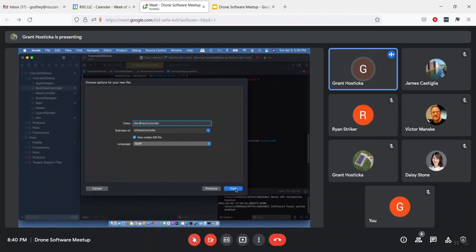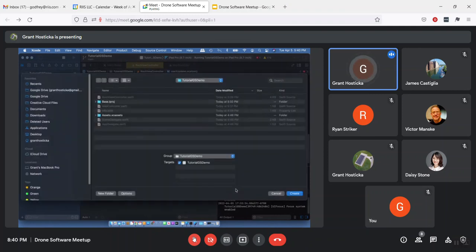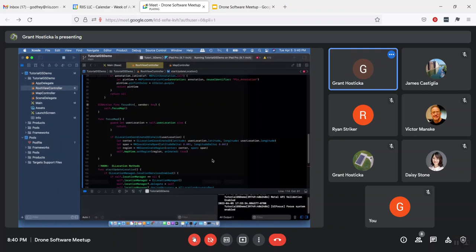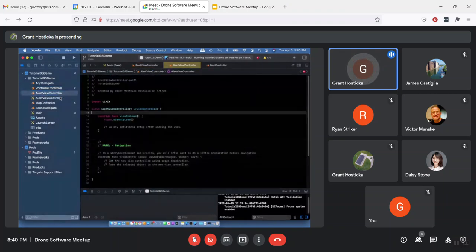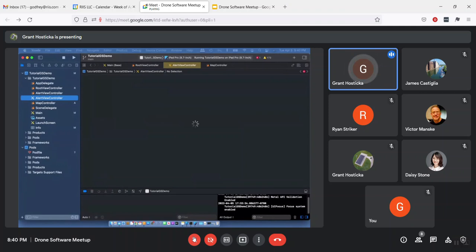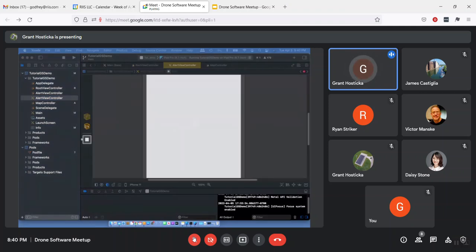So what I'm doing right now is I'm creating an alert view controller. When you're using the SDK, it may throw out different alerts, or even in this situation with the location itself, there is the opportunity. So this is actually a custom alert view controller that I had put together.